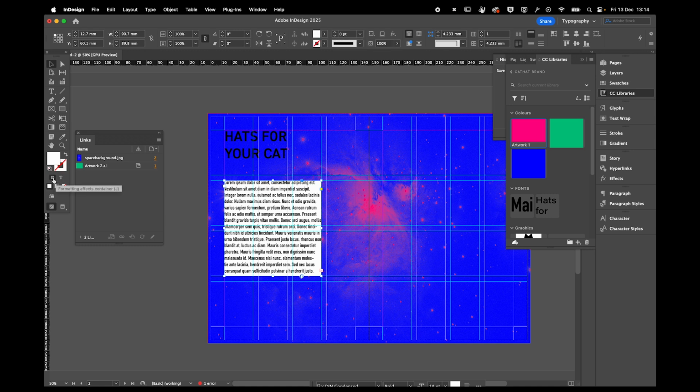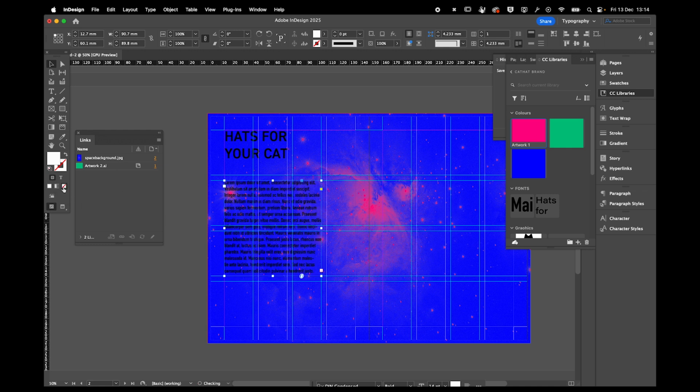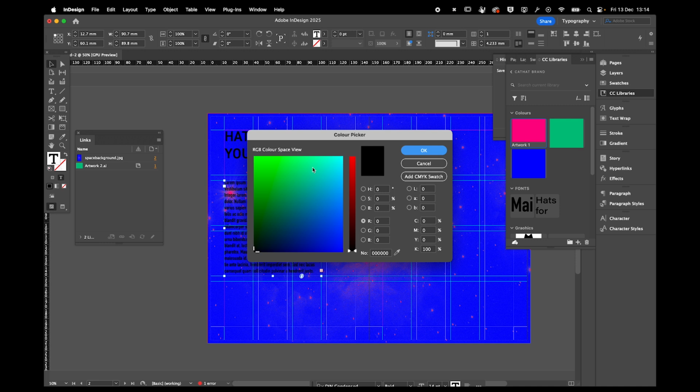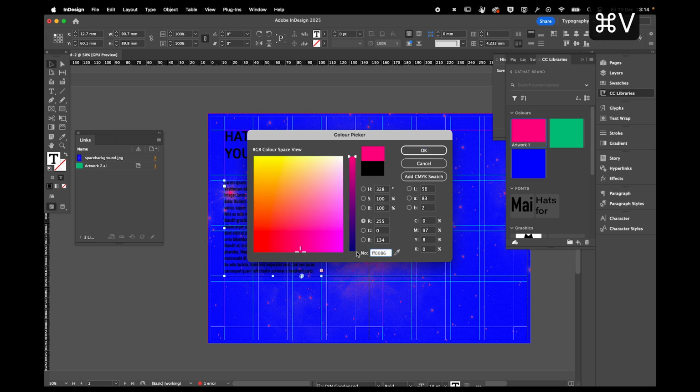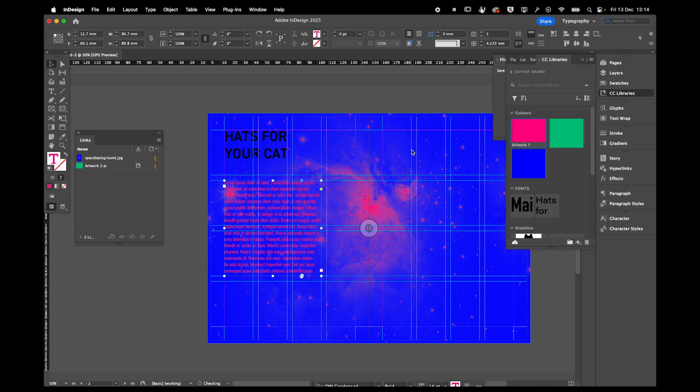So I'm just going to go back to here, click the main box, and then click no fill. Then I'm going to go to T, double click in there, and choose a colour now. I can either just paste the hex colour that I had from before, although I think pink is not going to work against the other pink bits. I could try the green, I suppose.